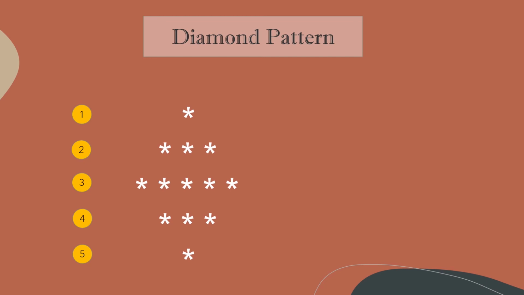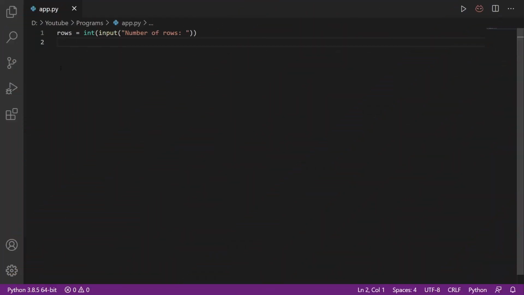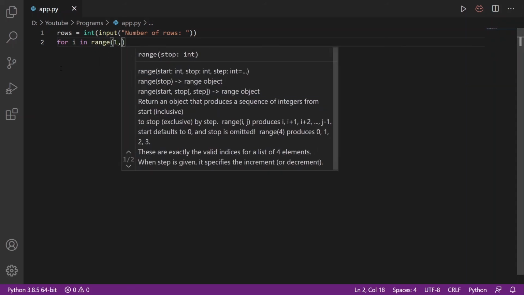But for the bottom half pyramid, I will not include the last row number. And before printing stars, I will print some spaces. Let's see how to code this. First, I will take input from user for the number of rows. After this, I will write a for loop for the upper half pyramid. So for i in range, I will start from 1 and will go till last row, that is rows plus 1.